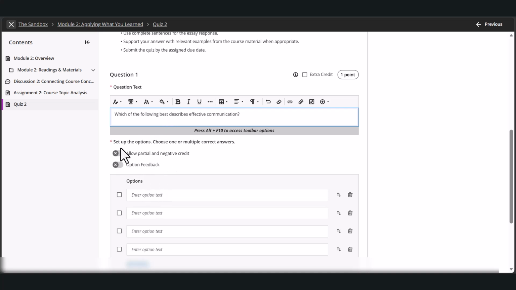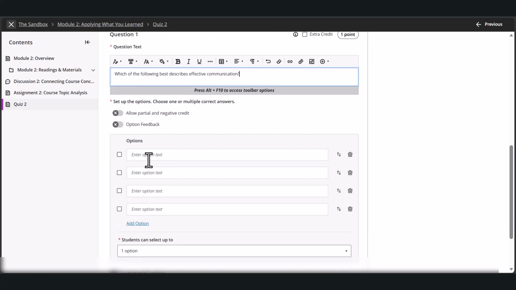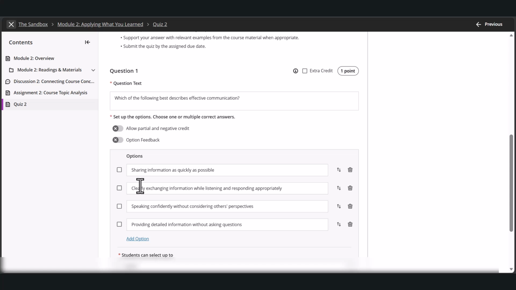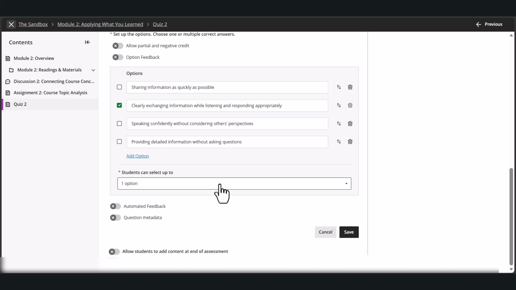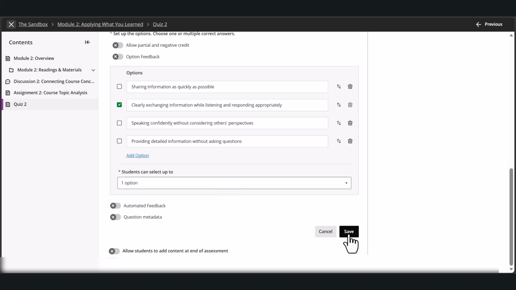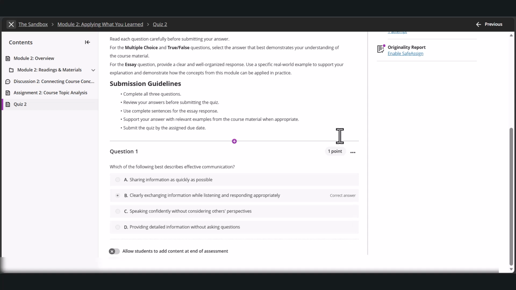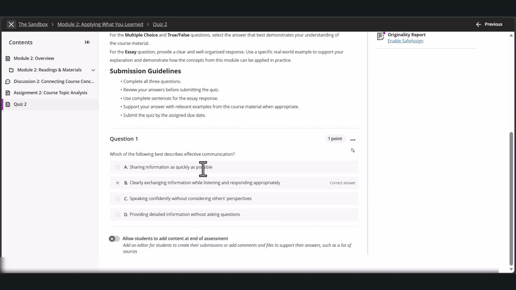So I'll select multiple choice, and then I'm going to add my question text here. And I'll leave these options as inactive for now. And then I'm going to add my answer options. So the first one, once I've added all my options, I'm going to select the correct answer. So in this case, I'm going to select the correct answer as B. And then I'll hit save. You'll see my multiple choice question has been added.